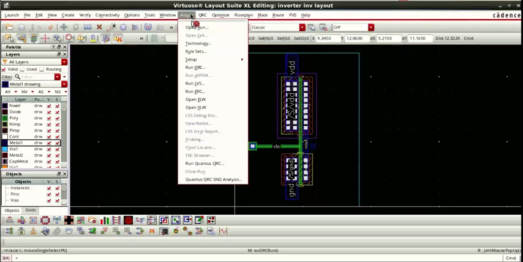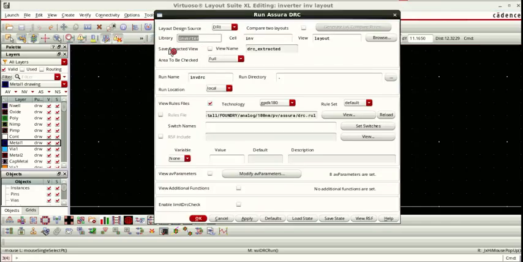If I go to Asura, after that Asura run DRC. Okay. So for me it's already selected here. Now here you have to give some name, any name you can give, like I have given INV DRC, and here technology, after selecting this will appear here, GPTK 180. Okay, this much you are going to do only the first time. If you are doing DRC again, no need to do this. Okay, so GPTK 180, press OK.